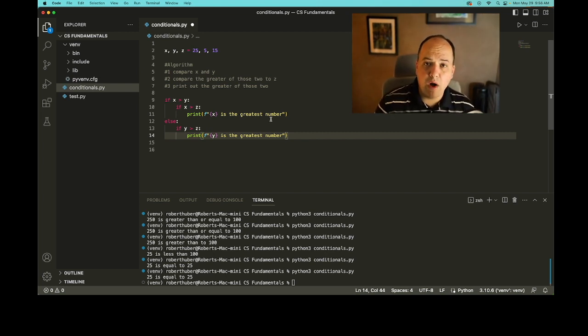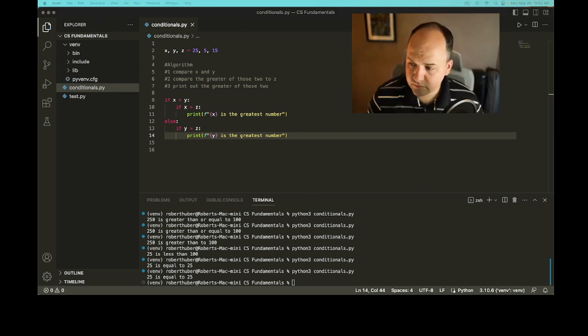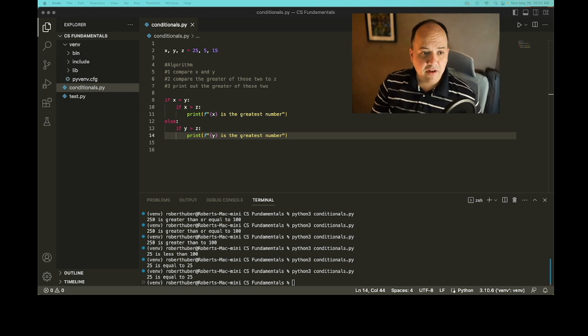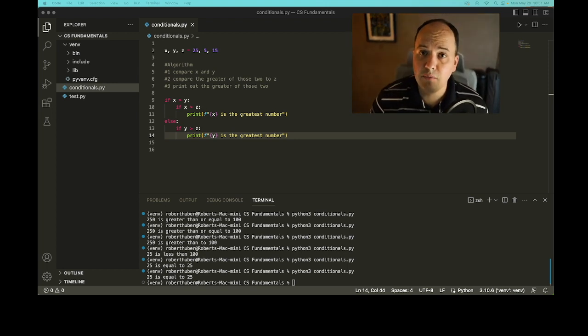We have code if y is the greatest number. What if z is the greatest number? Where does that live in this program when thinking about our algorithm? In terms of where this lives in our program based on our algorithm, well, it actually lives in more than one place, right?